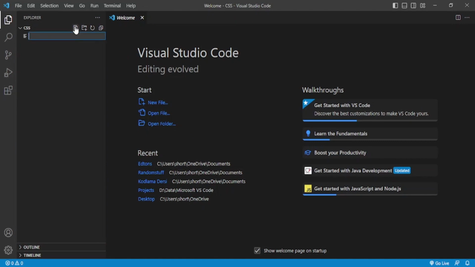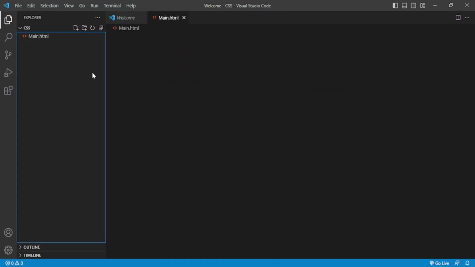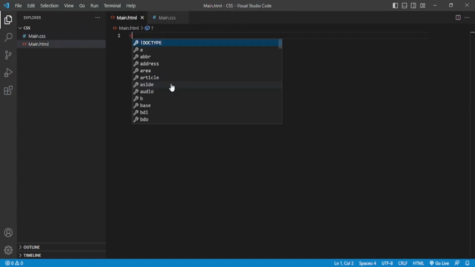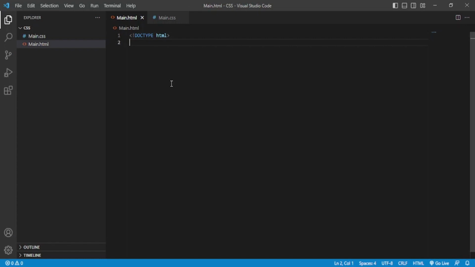First, I would like to add a new file and name it main.html, or HTML if you want. And we also will add another file that is called main.css. Just to say, you can name this anything you want, but I recommend main, but you still can use anything you want. I'm gonna make doctype HTML because that's how you start an HTML file.